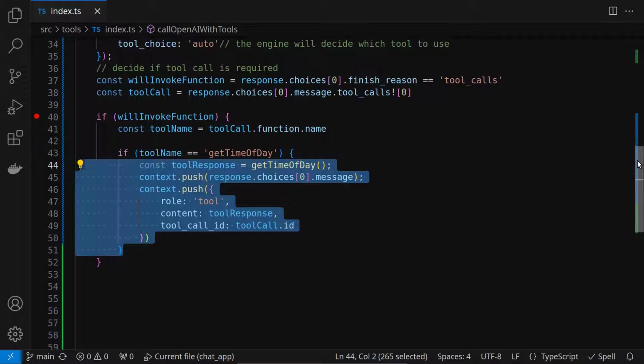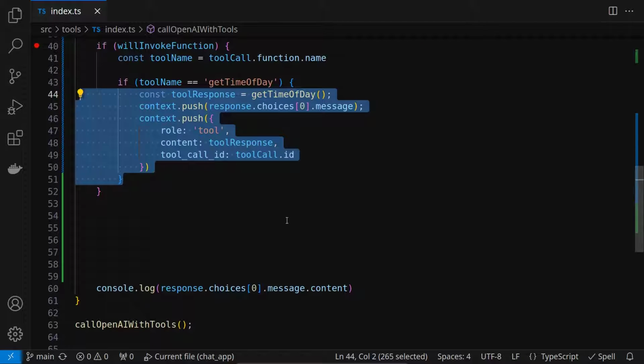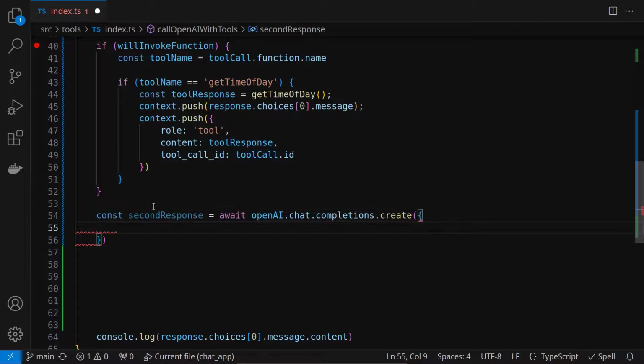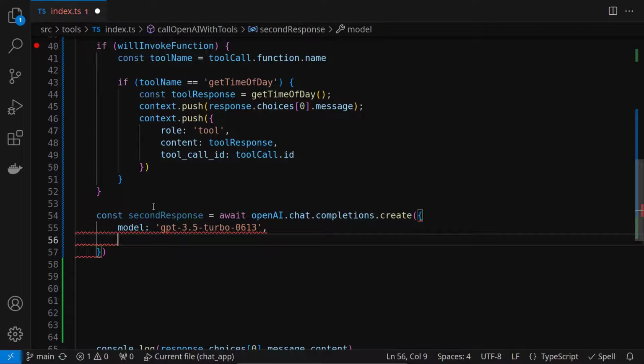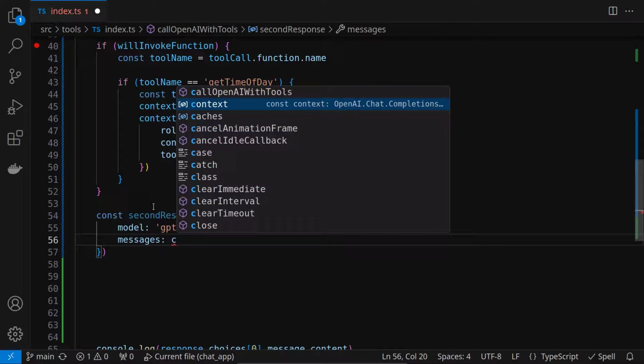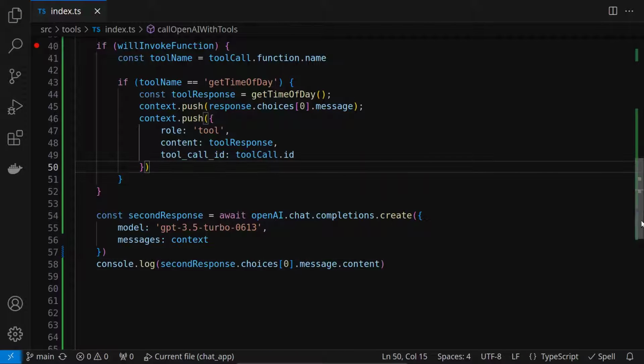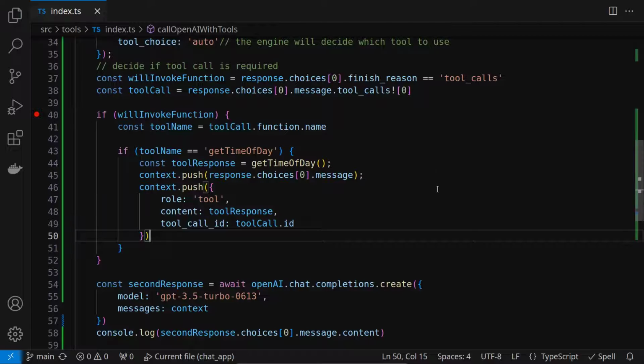And now the next step would be to simply call the OpenAI API a second time. So here I'll say const second response is our await, our OpenAI chat completions create, and we want to create a new entry with the same model. The model is again GPT 3.5 Turbo 0613, and the messages is our context. And now let's print the second response. So here I'll say alright, and if everything is alright, we should see a response.